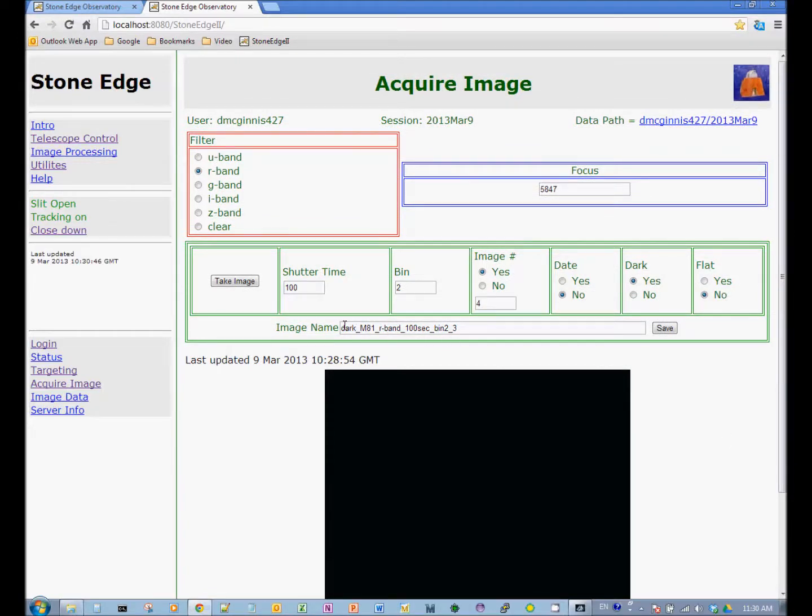There's a dark that gets put in the name of the image name automatically, and again the index, and you'll go off and you'll save this.